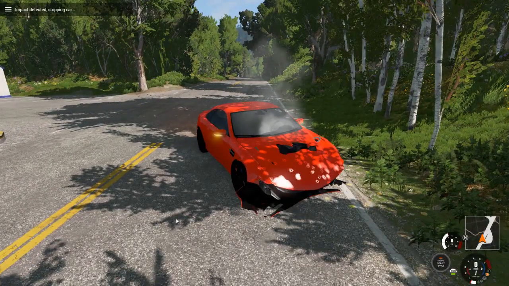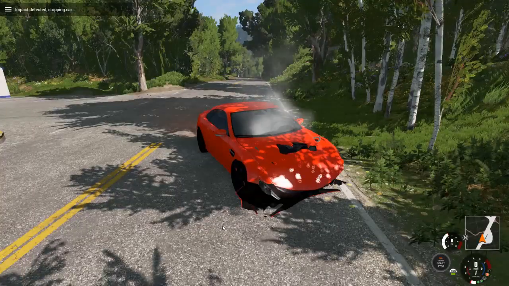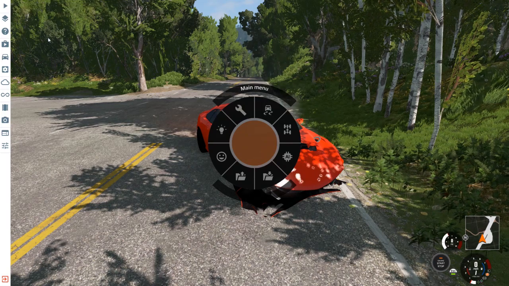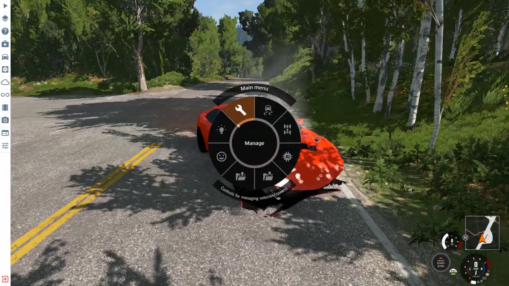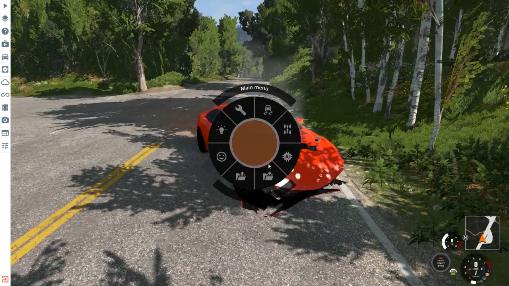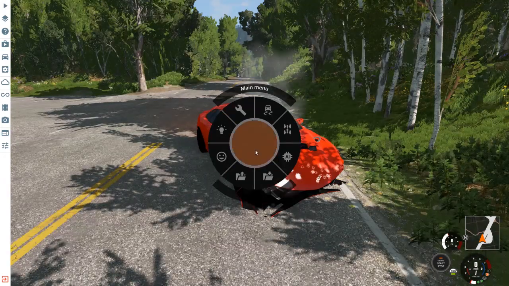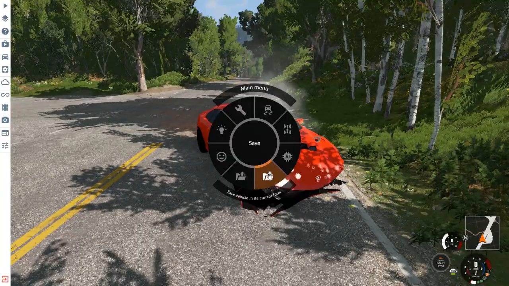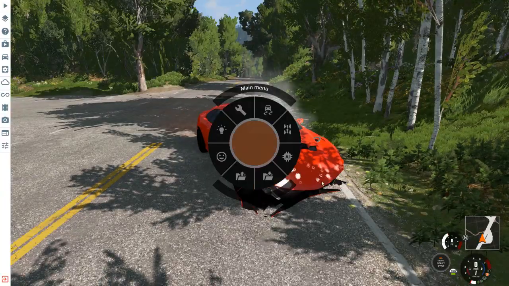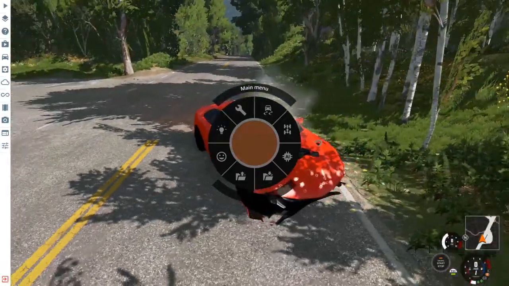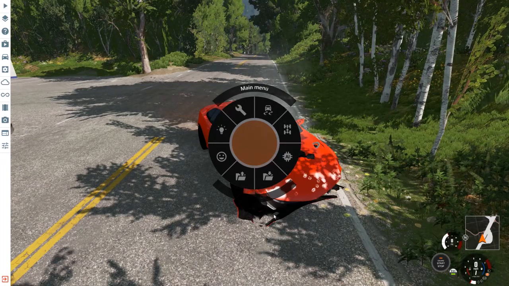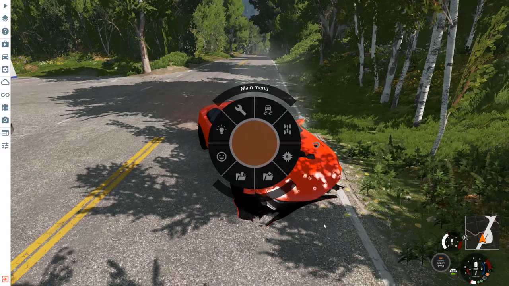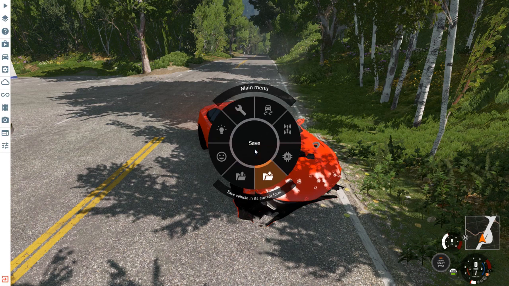When you're in BeamNG Drive, when you hit escape, that will bring up a series of menus. One of them is this Radial Menu, and it has different options in it. You can save the vehicle in its current form. So I could actually save this wrecked vehicle to my computer, and then later if I wanted to bring it back in its wrecked condition, I could bring it back into the game.